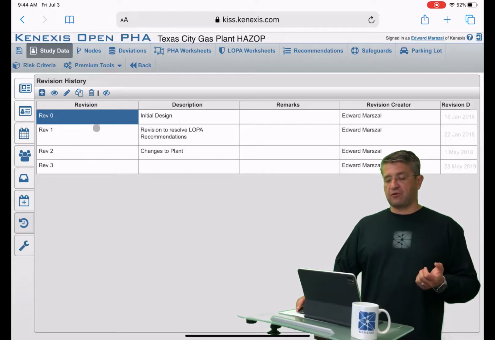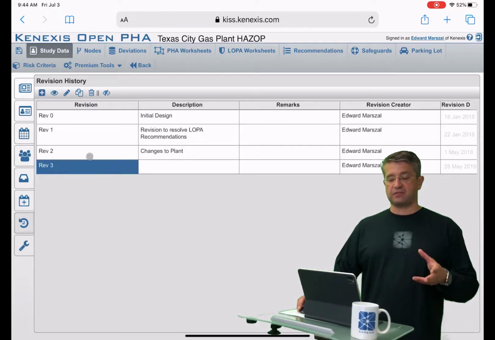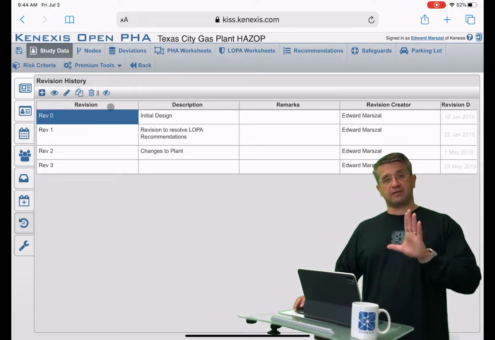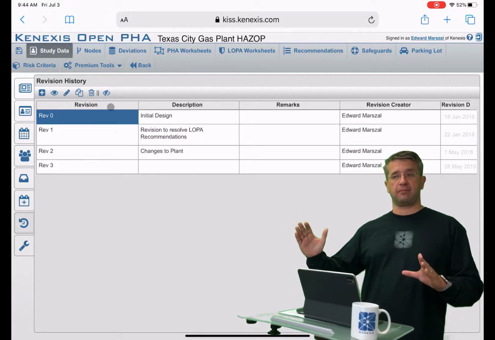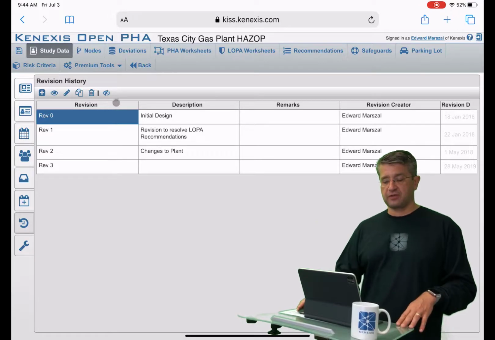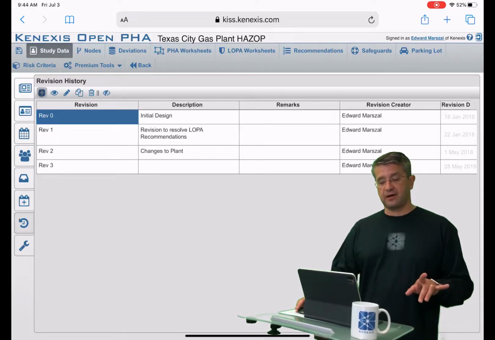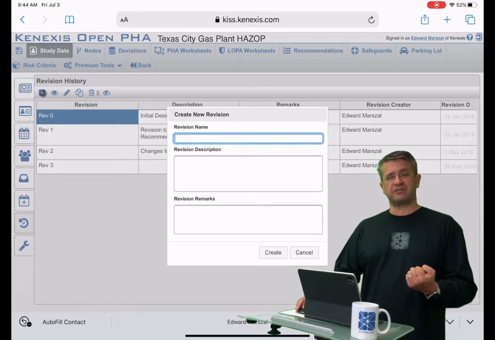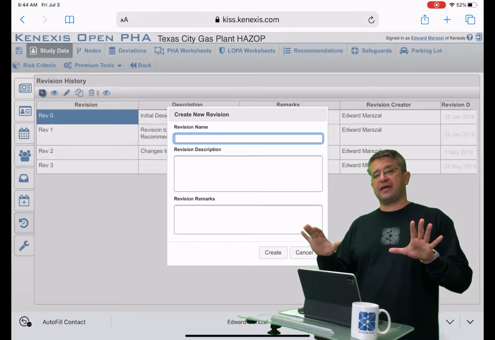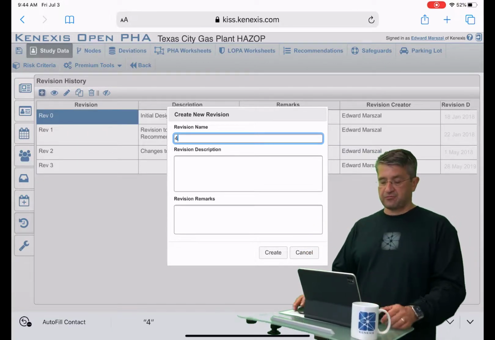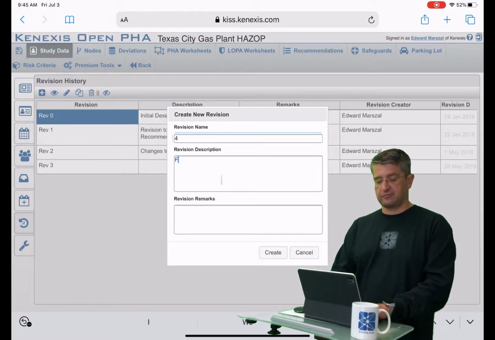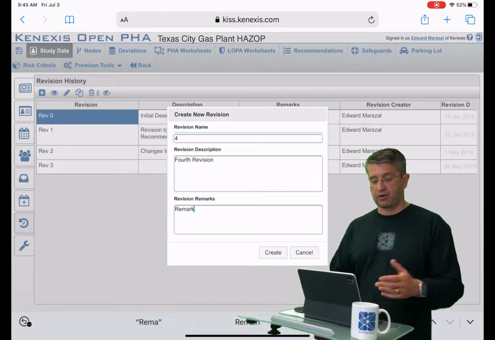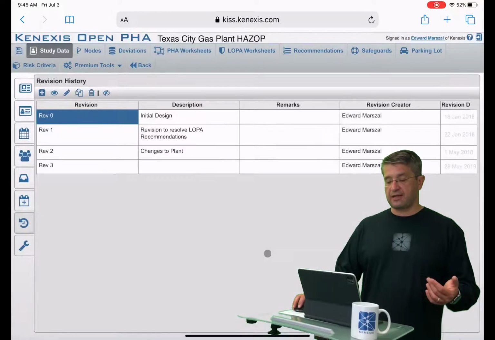So for each revalidation, in this case, I have a list of 3 different revalidations. If I want to take the document that I have at this particular point in time and freeze it and call it an official revision, I click on the plus button in the worksheet toolbar, and that's going to allow me to create a new revision, which is basically going to freeze what I have in time. So I could call it revision 4, give it a description of 4th revision. I can enter in any kind of remarks that I might have about that revision and then hit create.